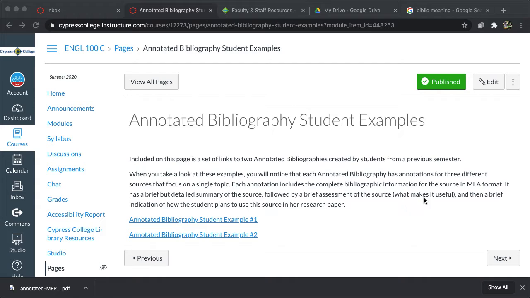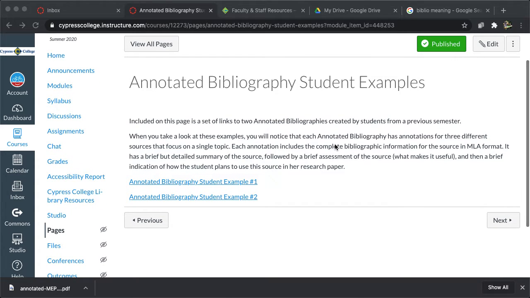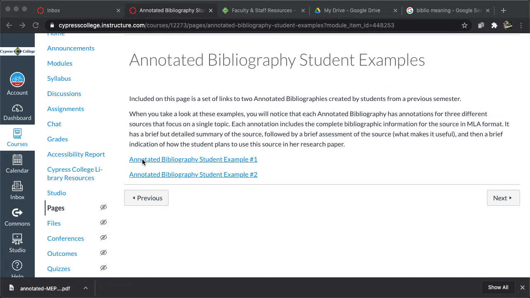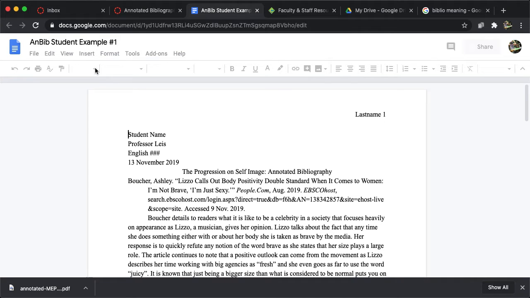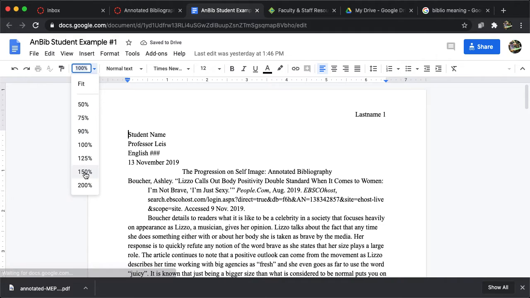So in addition to the example that I created, I've also included two student examples. These are from real life students from a previous semester. So let's go ahead and take a look at example one. Make this a little bigger here.